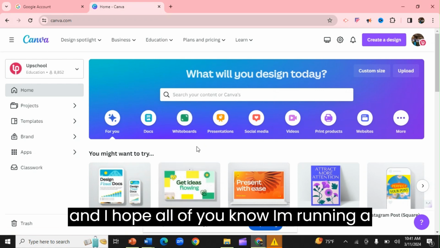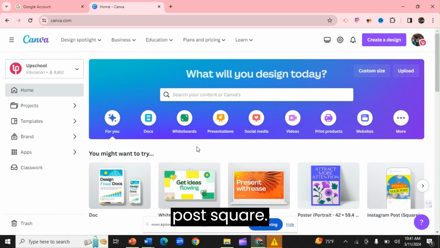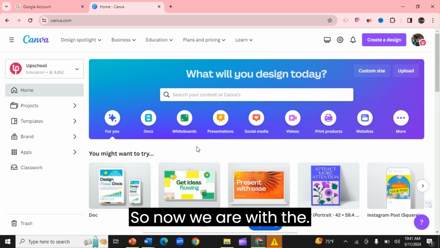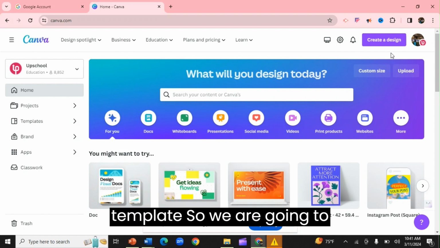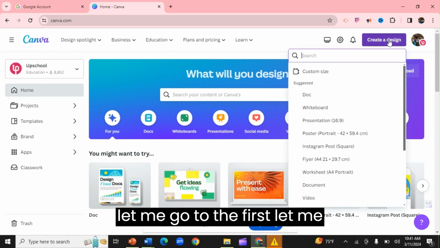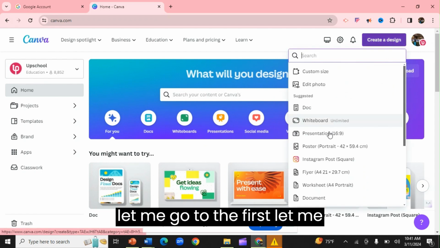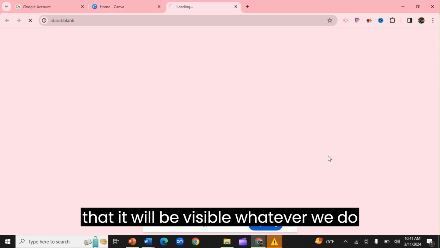And I hope all of you know that I am running a series on Canva. So, in today's episode, we are going to see the magic switch, that is magic grab. So, let us go to the homepage of Canva and then click on create a design, and you are going to enter an Instagram post square.